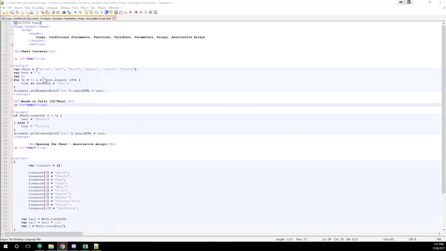This is going to be my first script, and what I have is an array with a number of 6 items in it. In this case, for this whole thing, I tried to imagine designing an adventure game. And in an adventure game, you might open a chest and there might be a random item in it. In this case, we have an arrow, a bow, a staff, an amulet, a sword, and a shield.